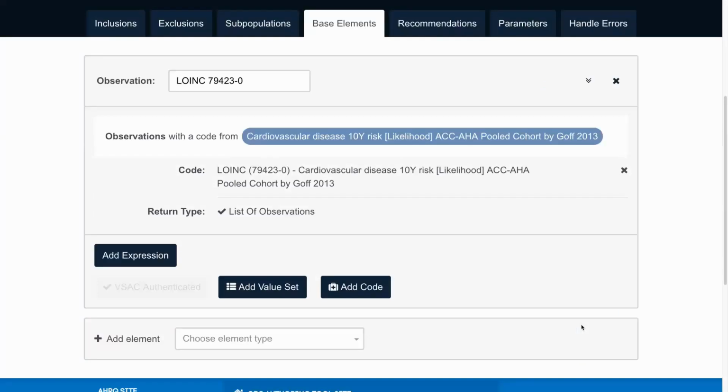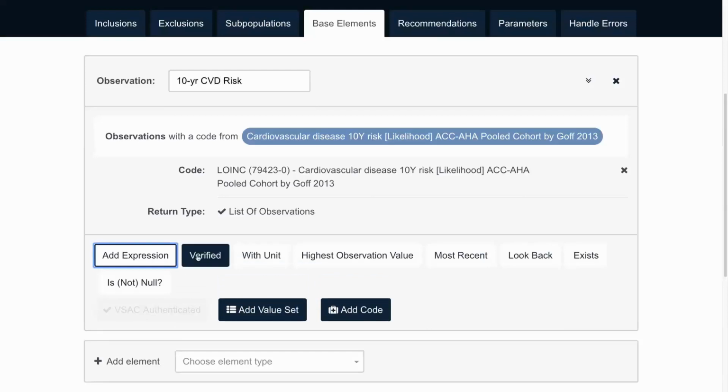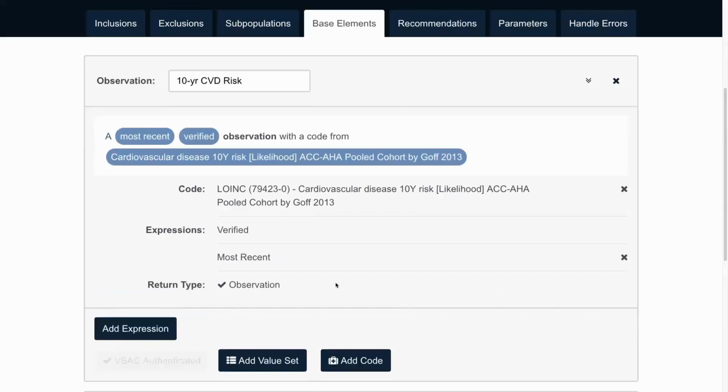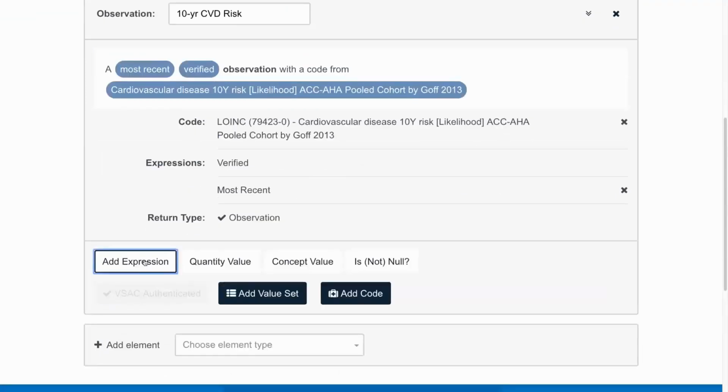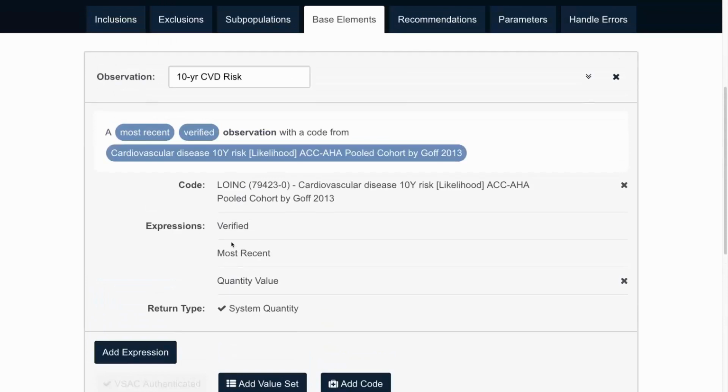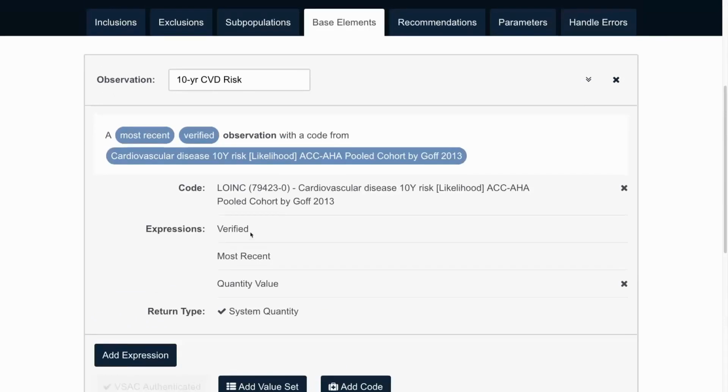I'm actually going to give this a slightly more interesting name. I'm going to call it the 10-year CVD risk. And again, I want to add some expressions here because what I'm really interested in is, first of all, I want it to be verified. I want it to be the most recent one. And really, we're always going to be talking about its actual value. So I'm going to choose the quantity value.